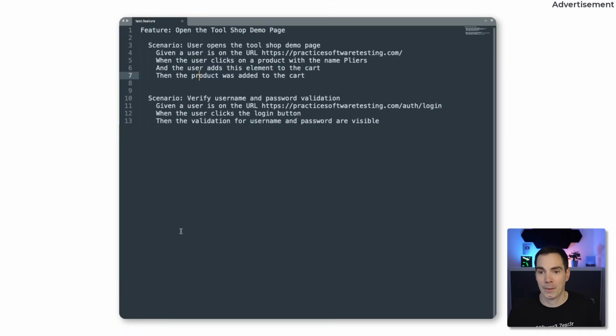The feature file. I created one feature file with two scenarios. The first scenario is called, and for you to know, I'm using the practicesoftwaretesting.com tool shop to show you the tool. So the first scenario is a user opens the tool shop demo page. You provide the URL, like given the user is on the URL. When the user clicks on a product with the name Pliers and adds this element to the cart, and then the product was added to the cart.